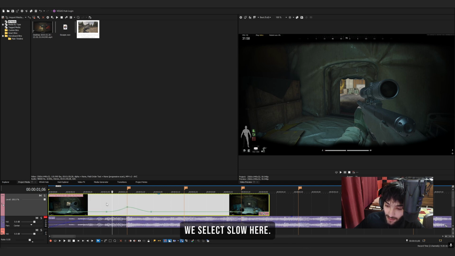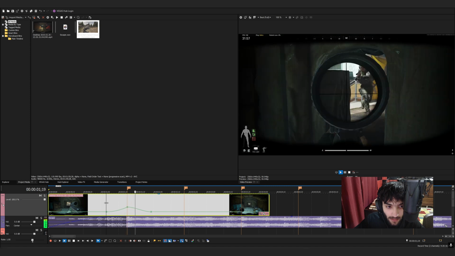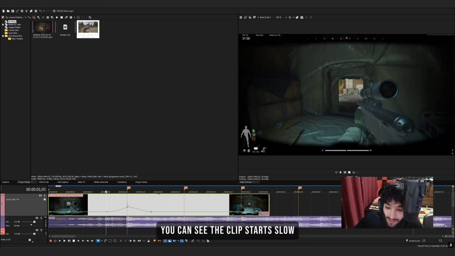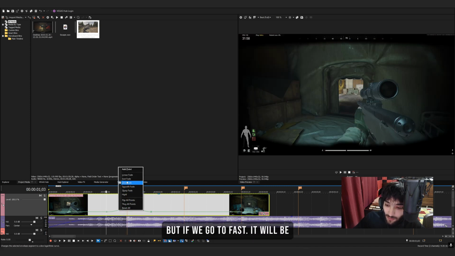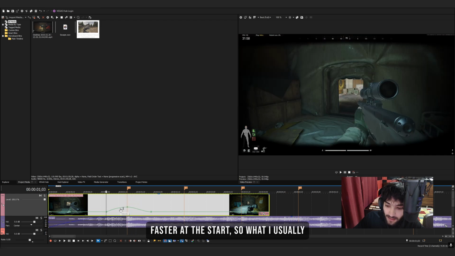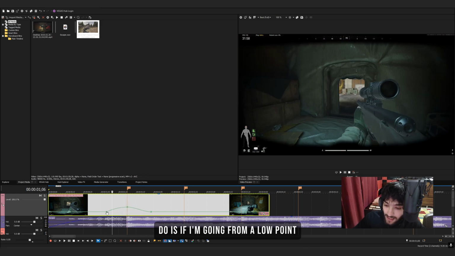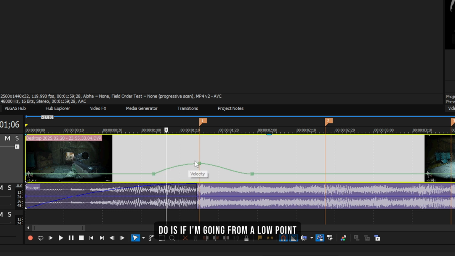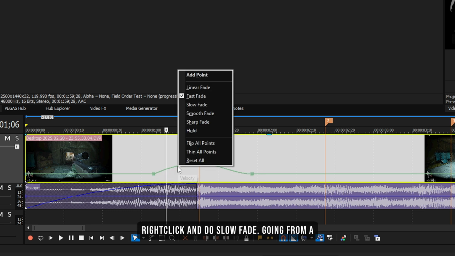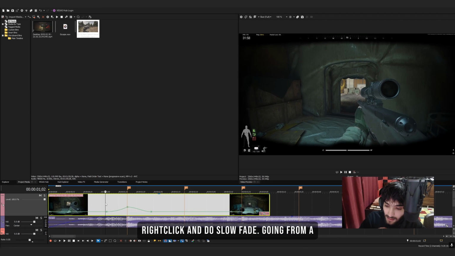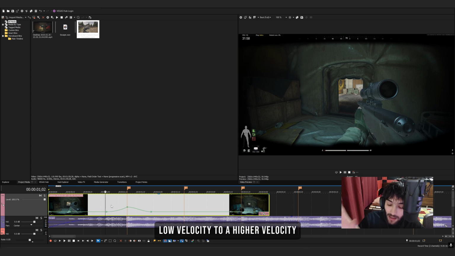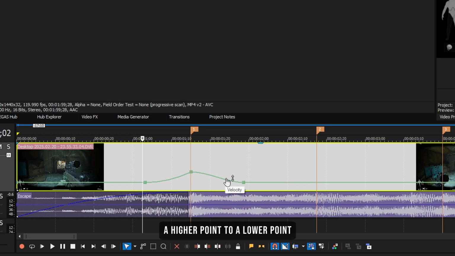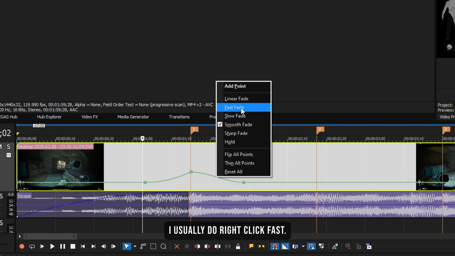So if we select slow here, you can see the clip starts slow and then it rapidly goes up fast. But if we go to fast, it will be faster at the start. So what I usually do is, if I'm going from a low point to a higher point, I usually right click and do slow. Going from a low velocity to a higher velocity requires a slow fade for that smooth transition. From a higher point to a lower point, I usually do right click, fast.